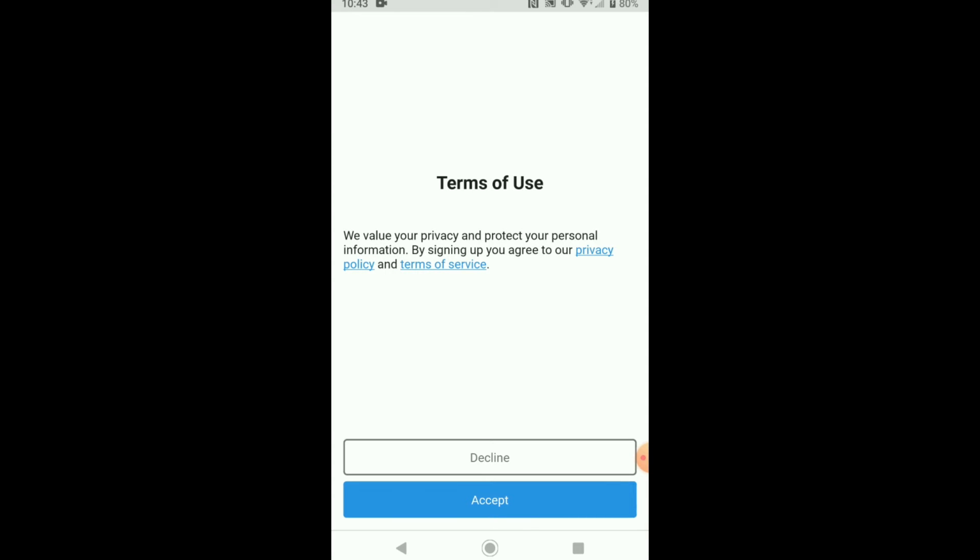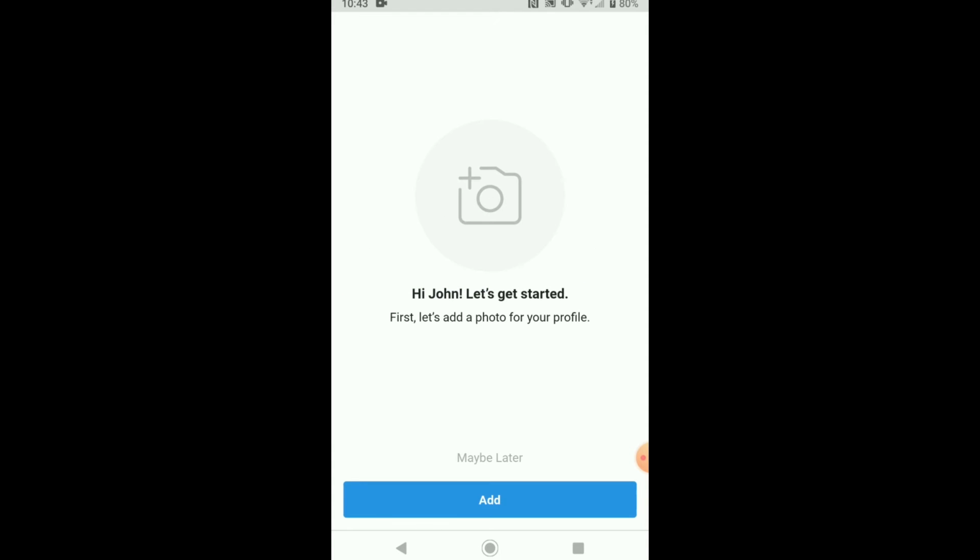On the screen, view the Terms of Service and Privacy Policy. After reviewing, select your response. Now, we can add a profile photo that will display on the social page. For this tutorial, I'm going to select Maybe Later. However, it can be very helpful to add a photo.